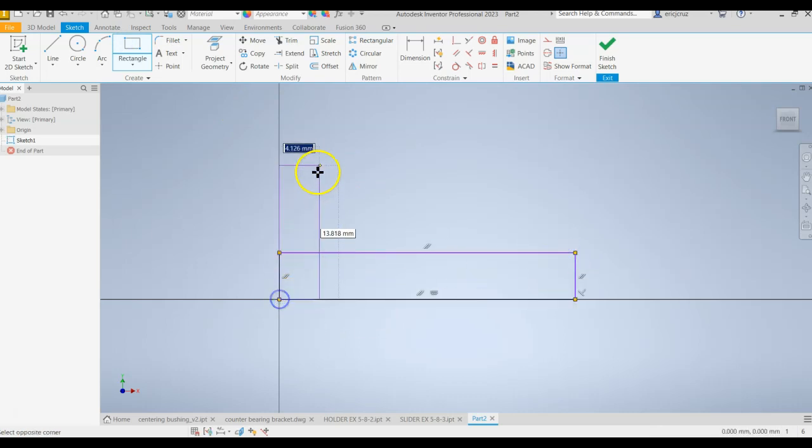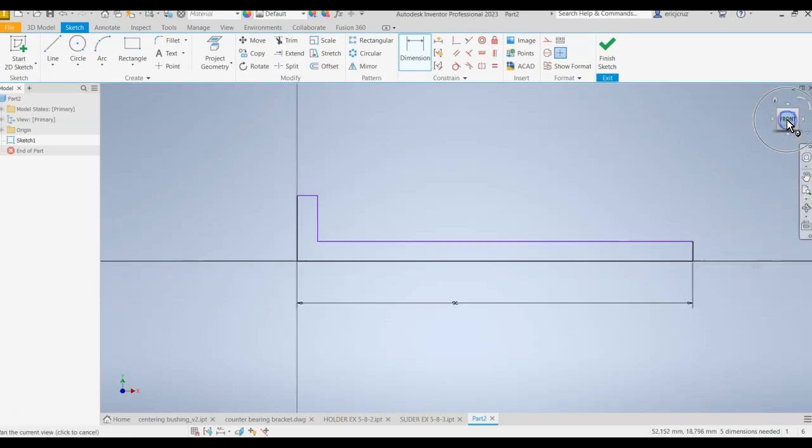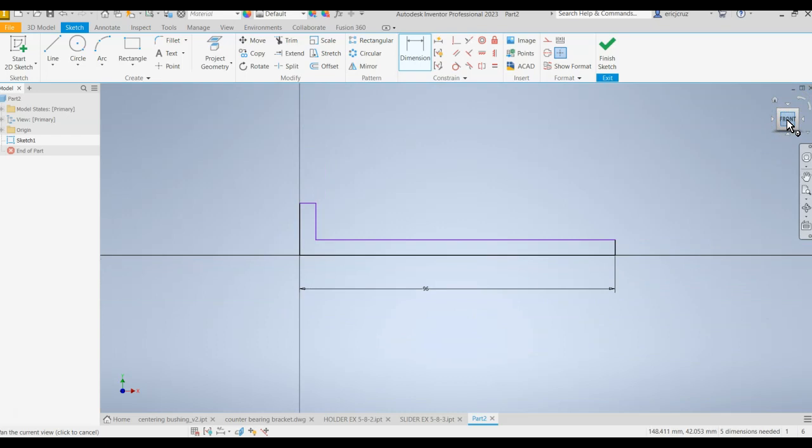If you use your rectangle tool, draw that L shape, then click Trim and trim these lines here. This is a good start. Then click on Dimension and click on that bottom line. We want to start with the longest length, and that's going to be 96 millimeters long. I'm going to click on the front view button to show the whole part. And now the height here, let's click Dimension, click that left side.